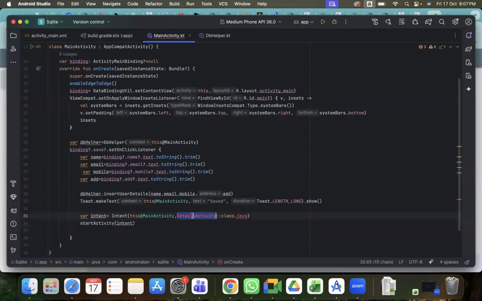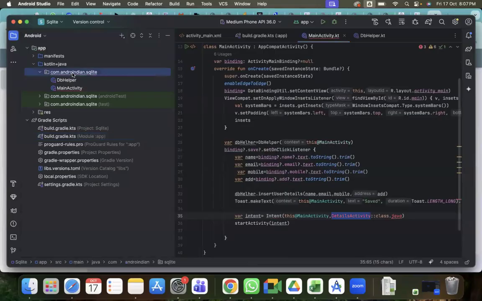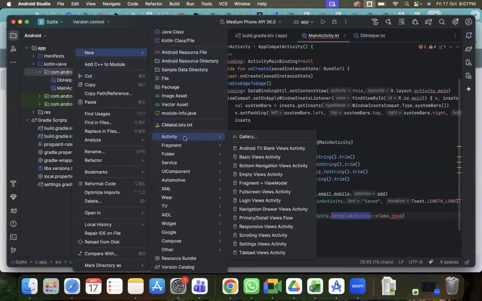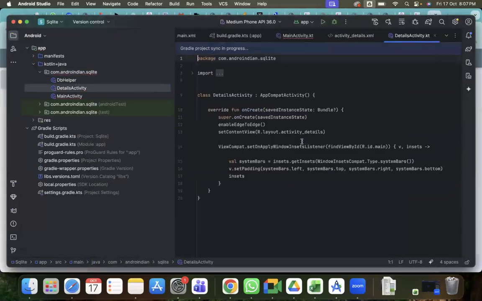Now with this reference, we have to create the class here. Class means activity. I'm creating one activity here, an empty activity. So I have created the DetailActivity.